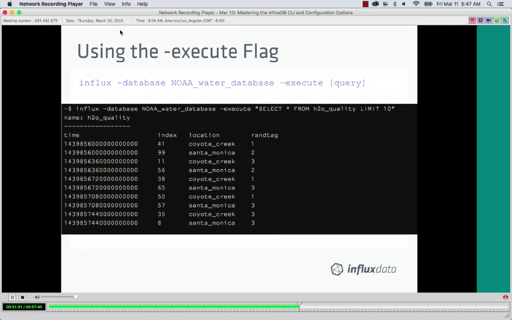The next thing that we're going to get into is the execute flag. To exit the CLI, you just type the command exit. We're going to use the execute flag to issue a query without ever entering the CLI shell. To do that, we say influx, specify the database that we'd like to execute the query on, in this case the NOAA water database, and the contents of the execute flag should be the query that we'd like to execute. In this case, I'm just issuing the same basic query we talked about before: select star from H2O quality, limit 10.